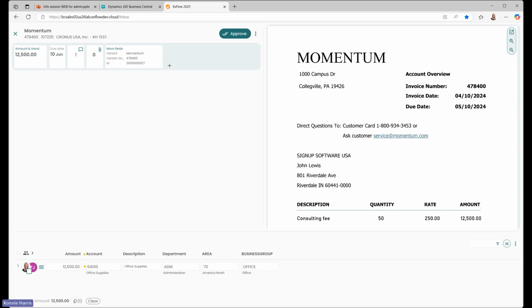To see the names of the approvers per line, instead of just initials or images like you see here, click on this to expand. And now I can see the names of the approvers.